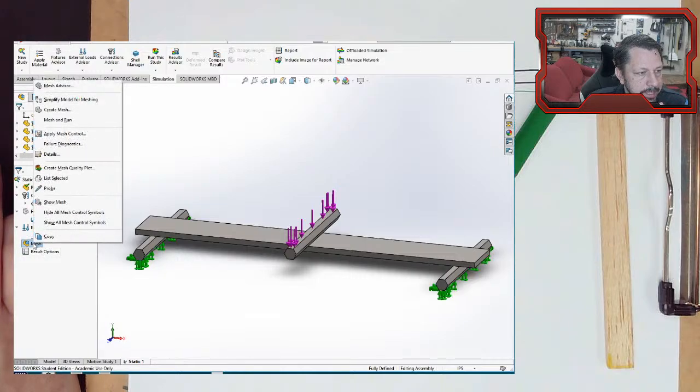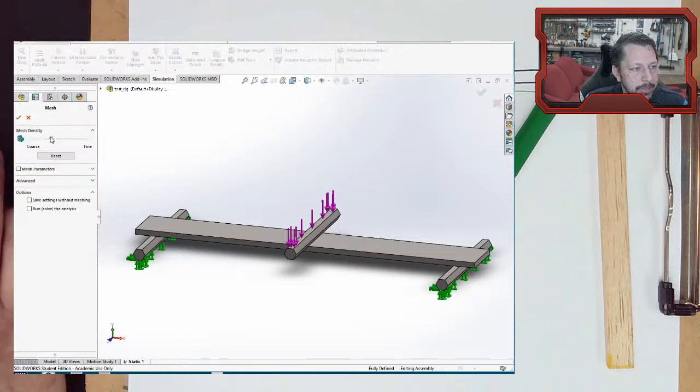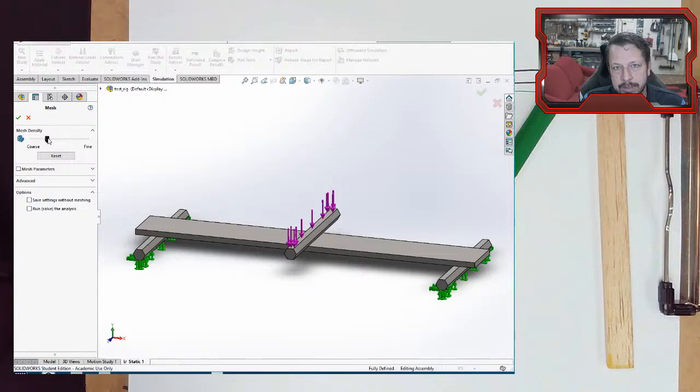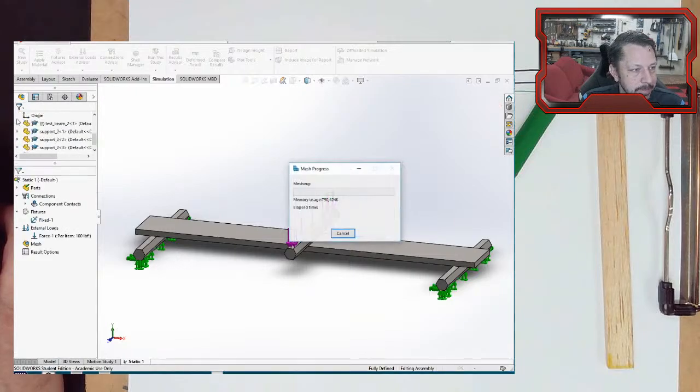Let's go into mesh. Now, my computer has a little bit of trouble, so I'm going to create a mesh a little bit coarser than the default. Whenever I'm trying to do all of the streaming and recording at one time, the more fine I go with this mesh, it seems to have trouble. So we're going to go coarse so that it doesn't take forever.